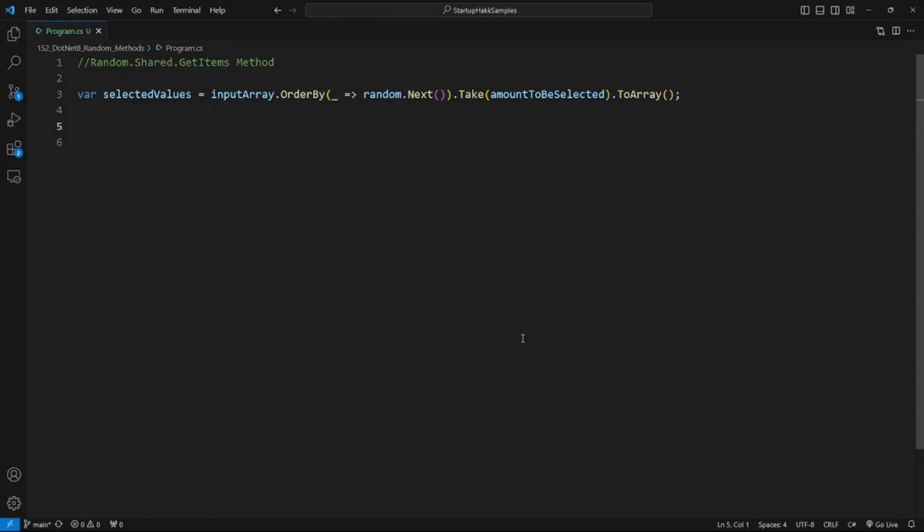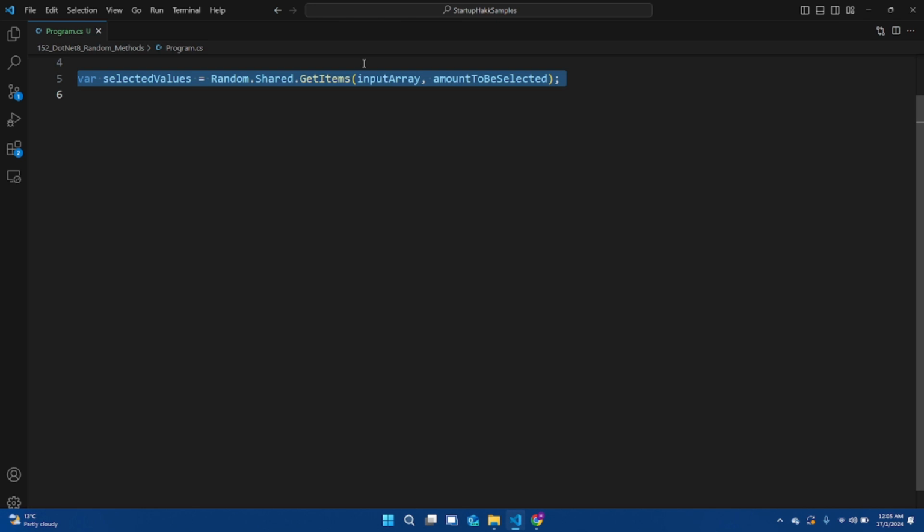Right, with .NET 8, new methods were introduced for working with randomness. So the first example is the Random.Shared.GetItems method. The GetItems method allows you to randomly choose a specified amount of items from an input set. In previous .NET versions, to achieve this, we could do something like this. But now with .NET 8, we can make use of the GetItems method, which makes it much easier.